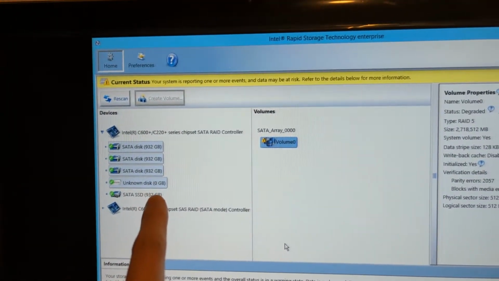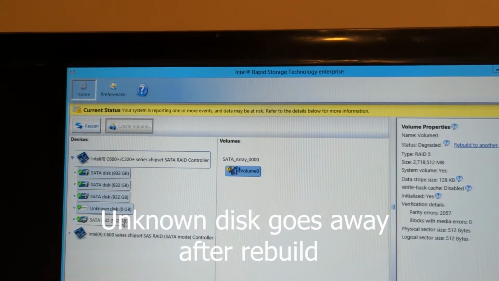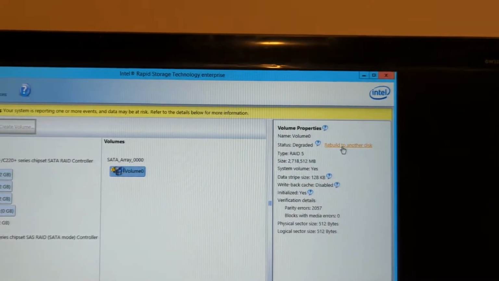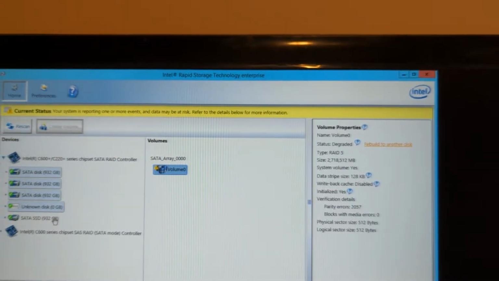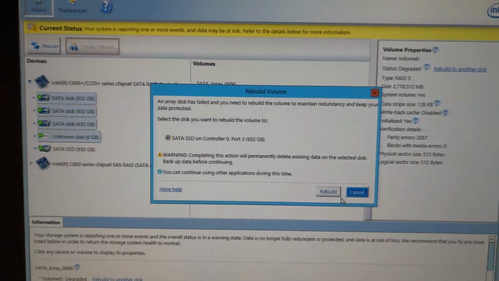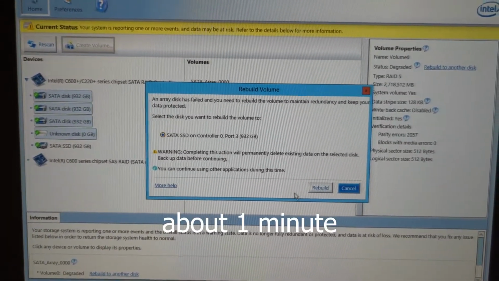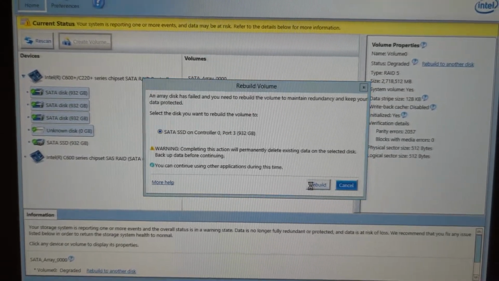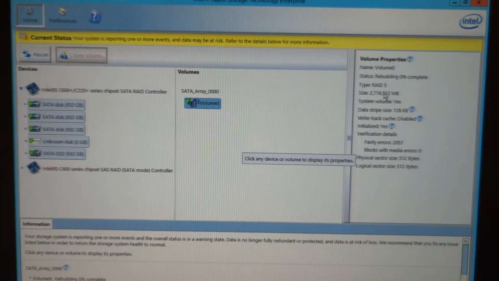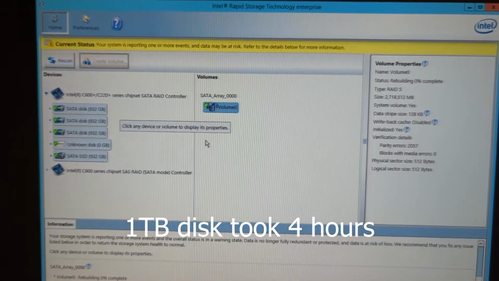Alright, now that it's picked up the new disk, I believe we can rebuild to another disk. Alright, it took a while for this prompt to come up. It's asking if I want to rebuild on the new disk, so yes I do. And now it's starting the rebuild. So yes, it is possible to hot swap on an Intel RAID.